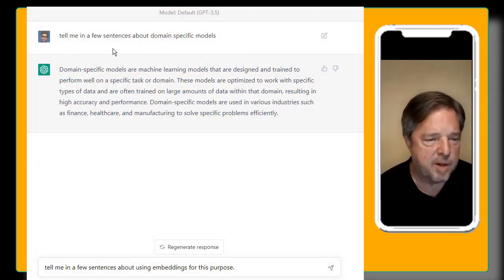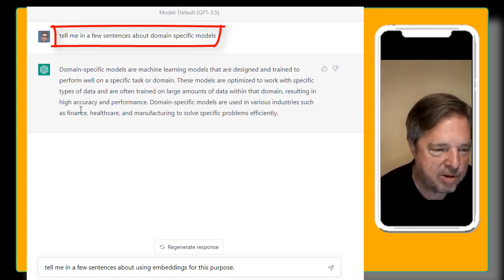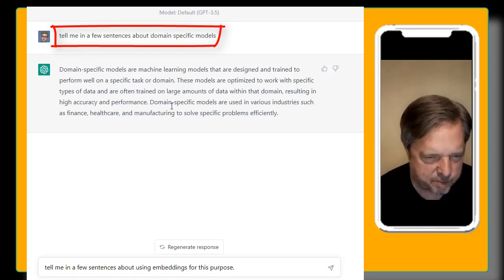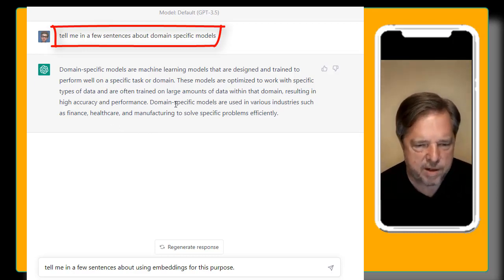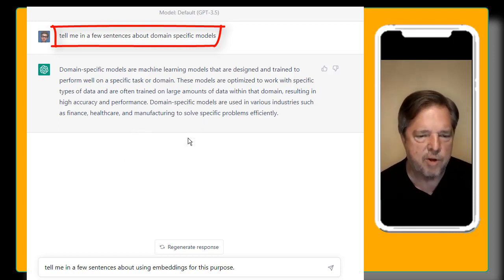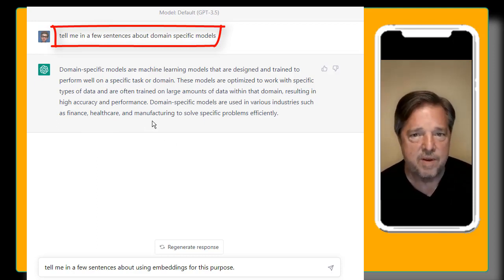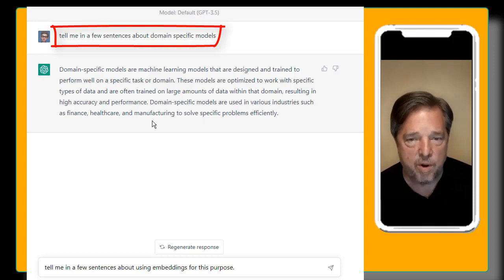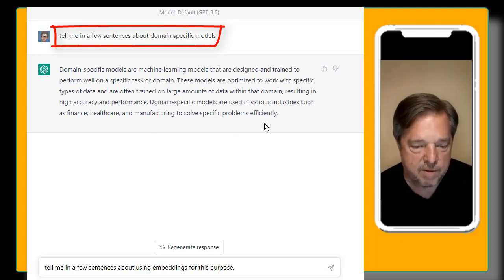So I had already put in, "Tell me in a few sentences about domain-specific models." I'm being very specific here. If I just said, "Tell me about domain-specific models," we would get paragraphs and paragraphs of stuff, but I don't want to take that much time here. So it says that domain-specific models are machine learning models that perform well in specific tasks or domains, optimized with specific types of data, often trained on large amounts of data within that domain, resulting in high accuracy and performance. Domain-specific models are used in various industries such as finance, healthcare, manufacturing, any kind of agency work, even what I've been working on, a course for beginning traders. So it helps solve these specific problems efficiently.